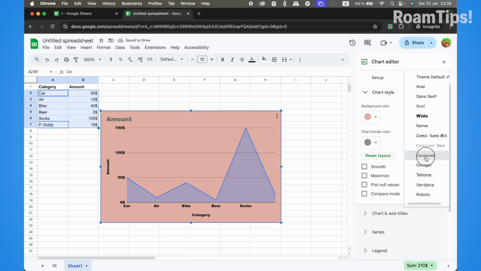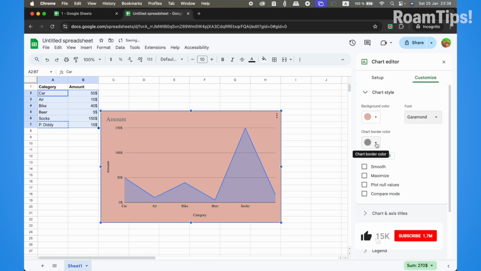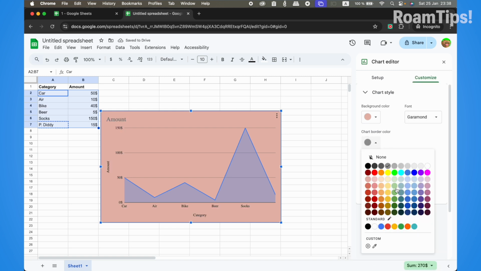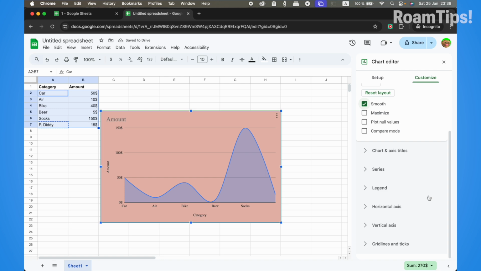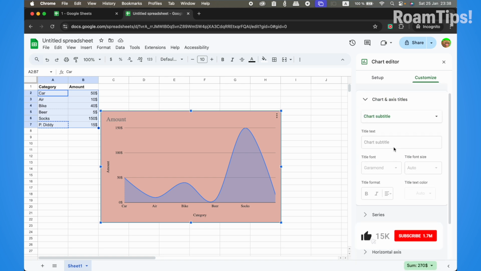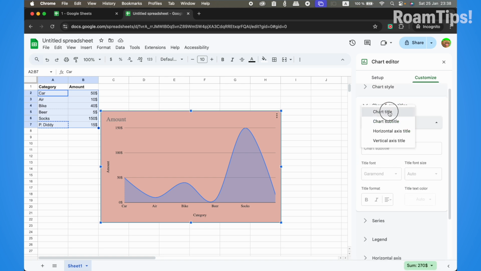Or a gradient. Chart border color, green. Smooth. Nice. And scroll down to chart and axis titles, chart subtitle, chart title.